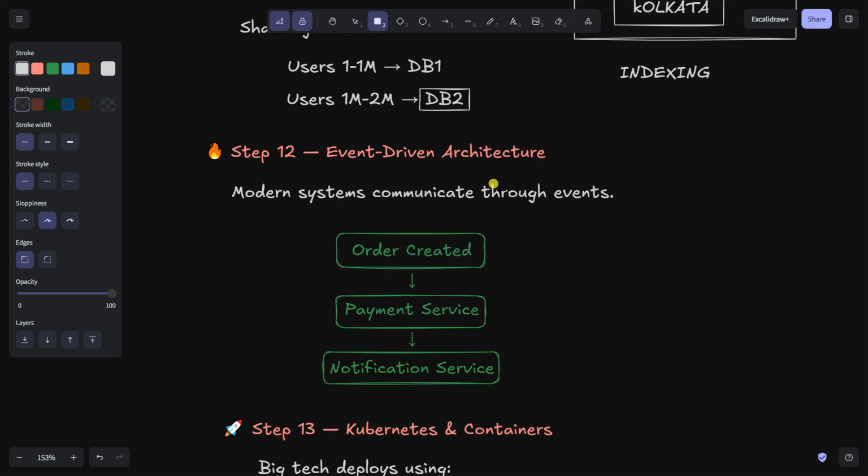Step number 12 is event driven architecture. Modern systems communicate through events. Let's say an order is created: when your order is created, it automatically calls the payment service, and when the payment is executed, then the notification service is executed. That is one kind of event.